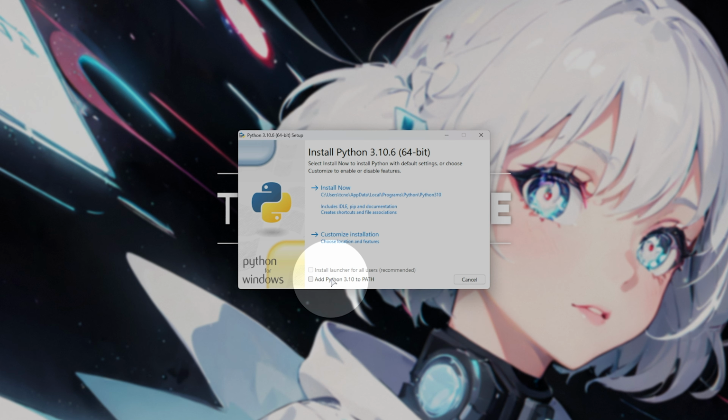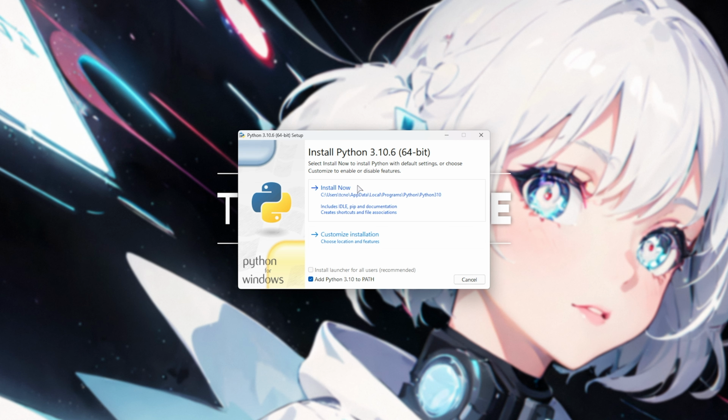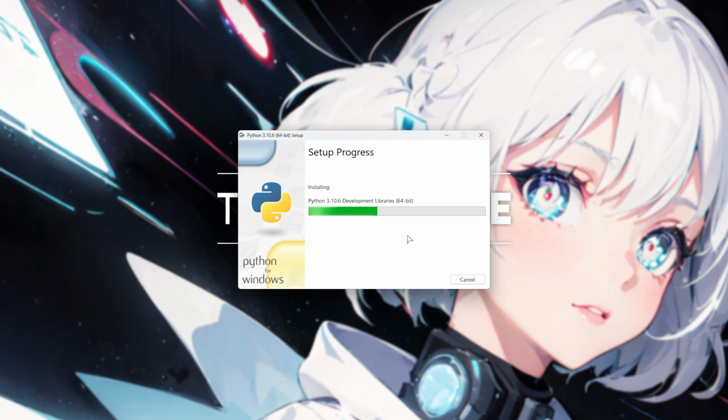Make sure to tick Add 3.10 to Path over here, and then click Install. That tick box is incredibly important. We'll wait for it to finish, and when it's done, we can close this.